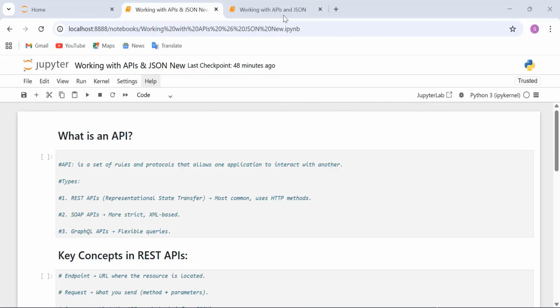They are crucial for analysts who want to fetch a live data set, web developers who integrate services like payment, weather, social media, and so on, and software engineers building scalable apps. Now let's see the meaning or definition of this API.